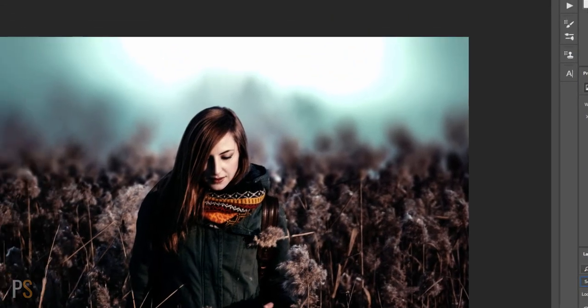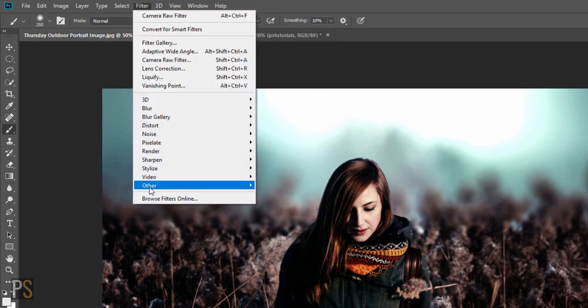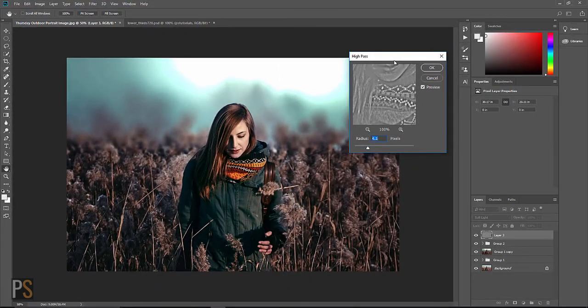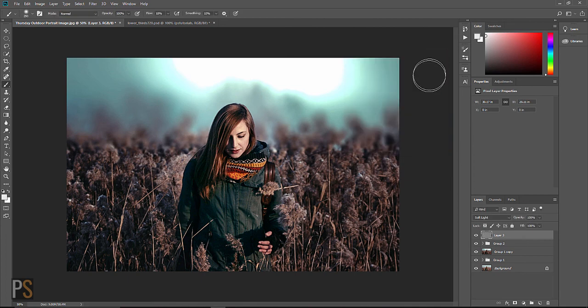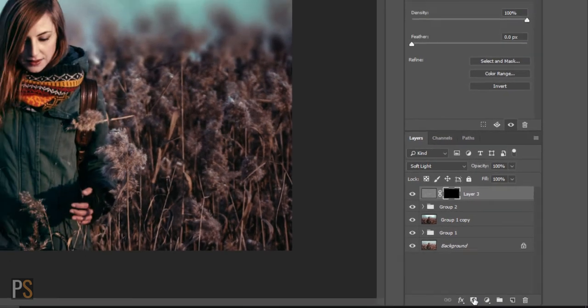The last step is to go into Filter, down to Other, and then click on High Pass. Now, finally, we have this slider here, which we can push up and down to add the amount of sharpening we want. I want this pretty low to start with. So I'm going to set it to around 4 to 5 and click OK. Now we don't want this effect in the whole image again. So I'm going to click down here on my mask button and press Alt at the same time, and that's going to give me a black mask. It's going to hide the effect.